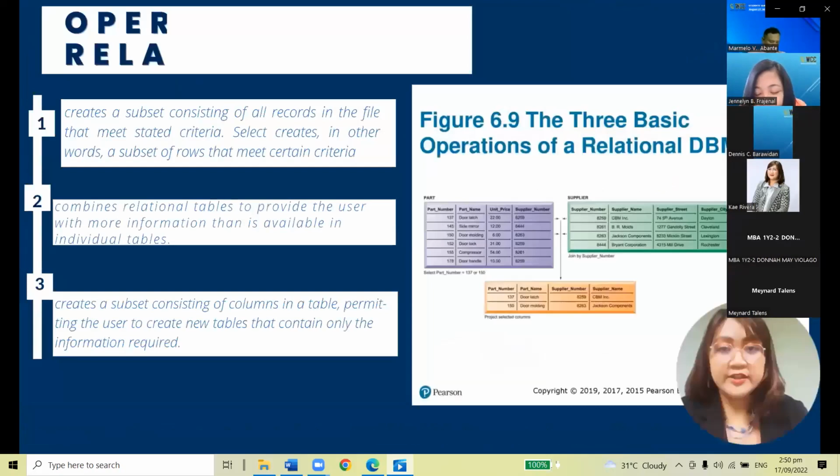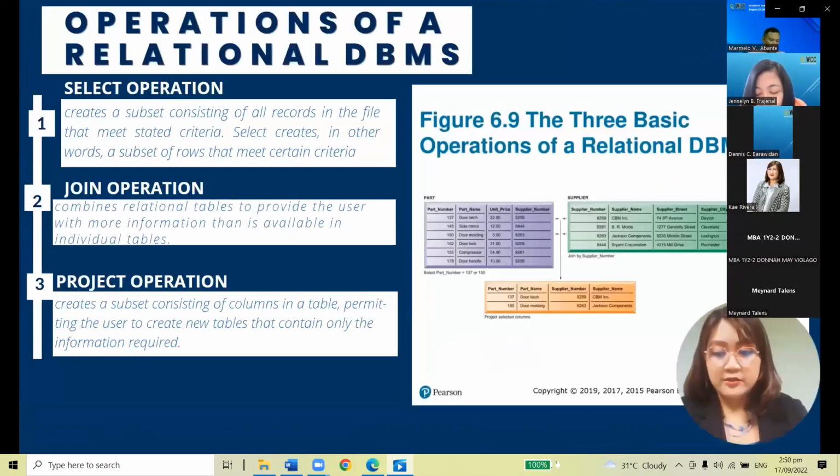There are different operations of a relational DBMS. Relational database tables can be combined easily to deliver data required by users, provided that any two tables share a common data element. In a relational database, three basic operations are used to develop useful sets of data: select, join, and project. The select operation creates a subset consisting of all records in the file that meet stated criteria.